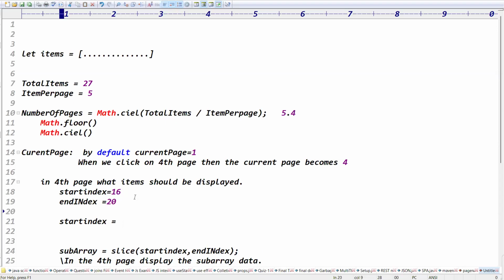16 to 20, you don't know simply. Fourth place means normally you calculate 4 into something like that. You can code for that. Can I get the ending index simply? 20. How can I get the ending index?